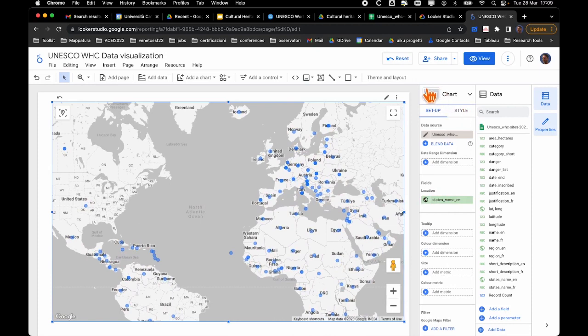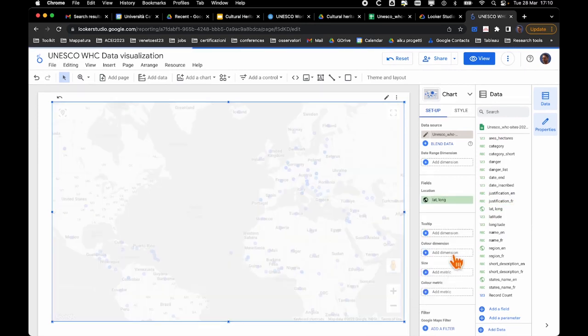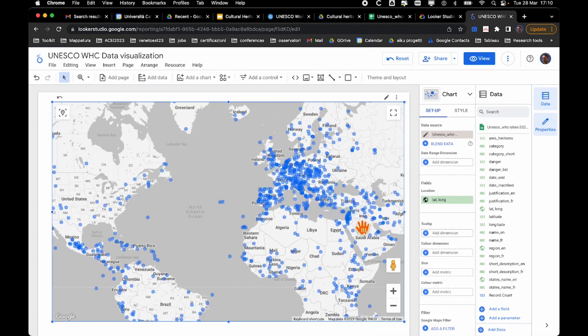Now, this first column here is the setup, the configuration, and the data sources, the different types of fields are listed on the right. So what we want to do is change this field location to lat long. You can do it in two ways. You can find your lat long here and drag it across, or you can click and it should list all of the fields available here. And we can change that to latitude and longitude. Now we start to see all the locations.